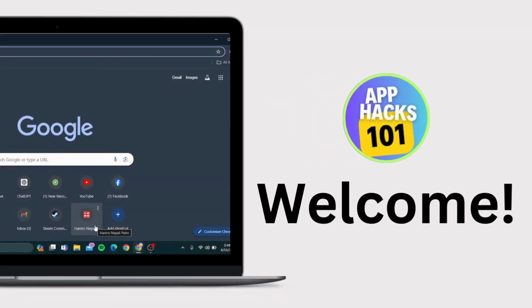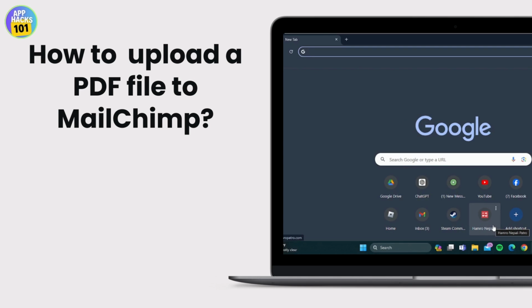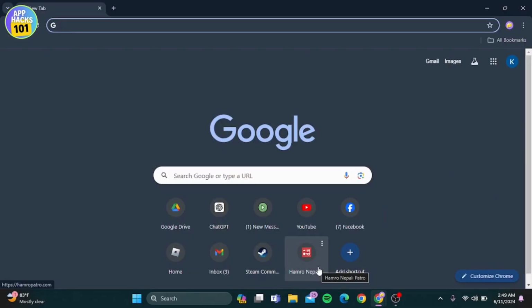In today's tutorial, we're going to show you how to upload a PDF file to Mailchimp quickly and easily. Whether you're sharing a newsletter, a brochure, or a lead magnet, we'll guide you through the steps.